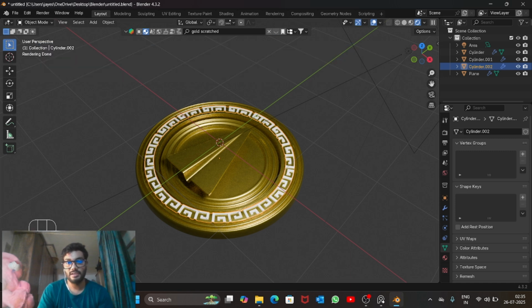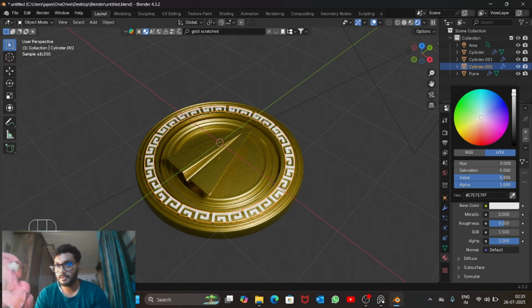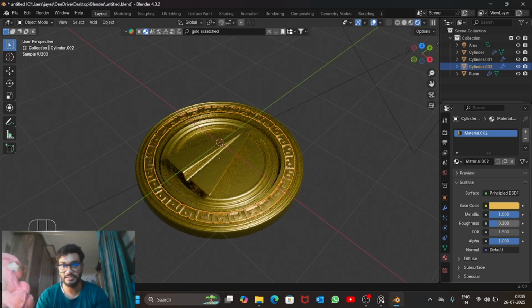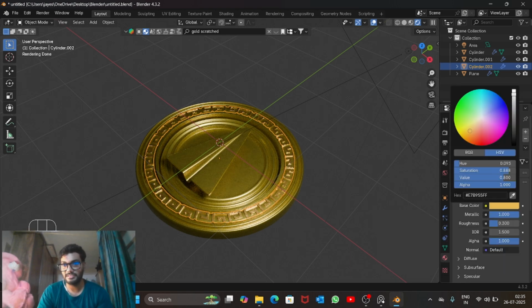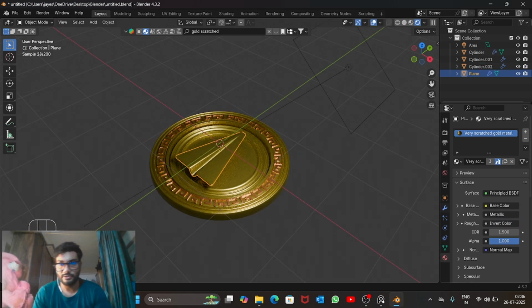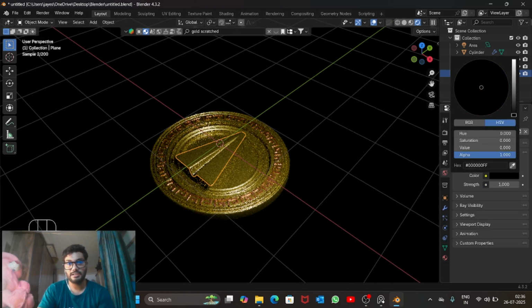And for this we will make a new material, let's first increase the metallic to 1, decrease the roughness to 0.3, and let's change the color now for this. Maybe this, yeah, this is looking good. Okay, now let's change the color of the background to black.